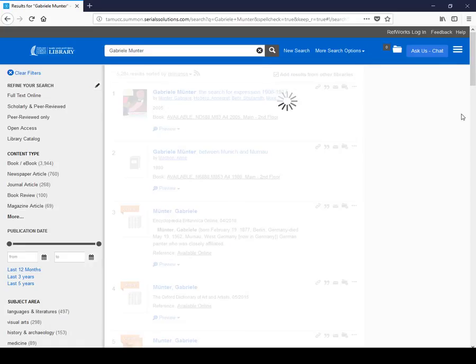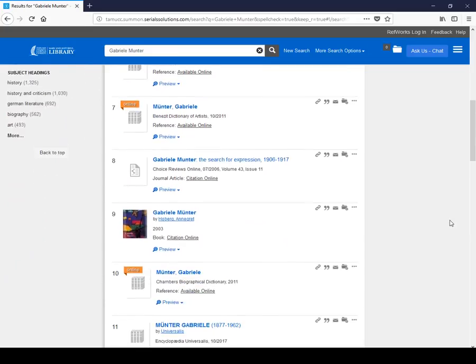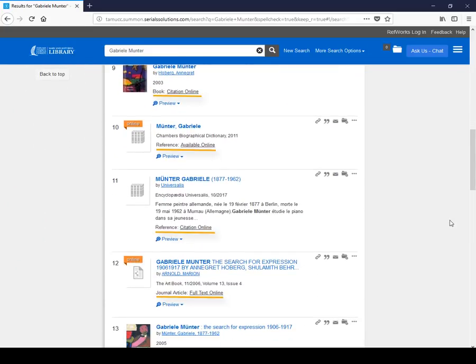Results from Other Libraries. From here, I will scroll until I see an item that I'm interested in, and I can check the availability with this line under the title. Notice how some results say Available Online or Full Text Online. That's telling you that you can access that item right now if you want to.